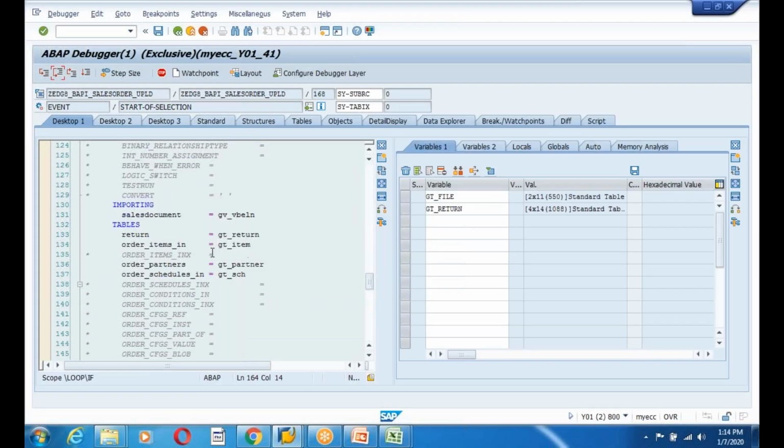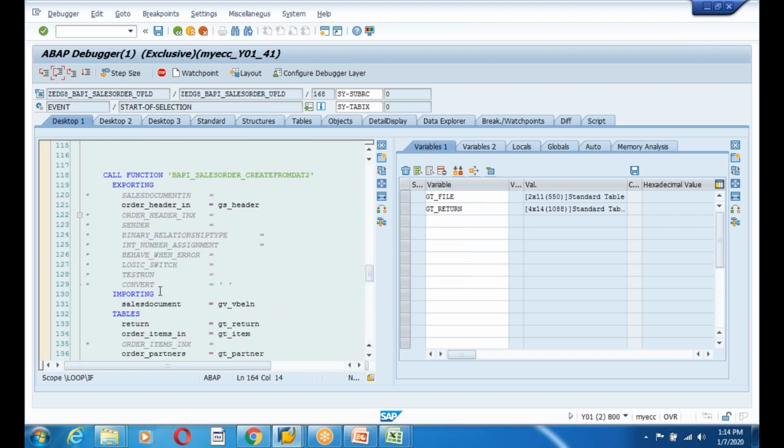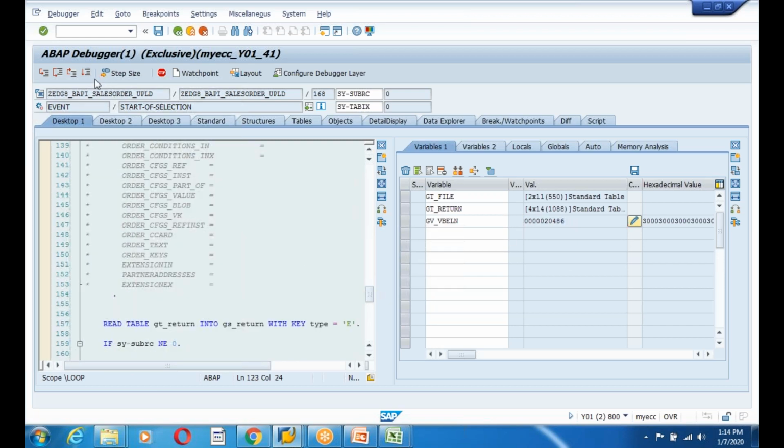See, so here you can see there is an a. From the program point of view, it's an importing parameter, but in terms of the function model point of view, it's an exporting parameter. My result is GVM. This is my order number, guys. So this is the order which is created in the system. So F8.